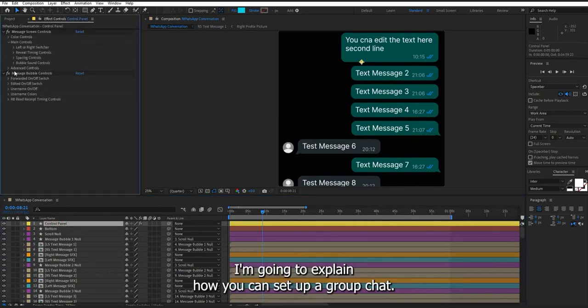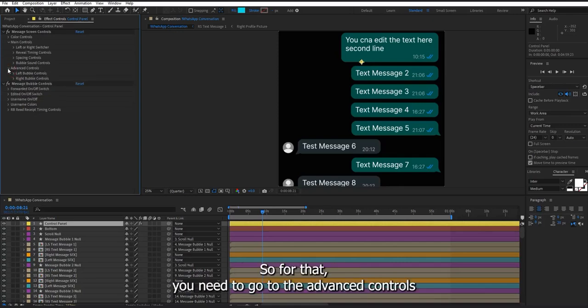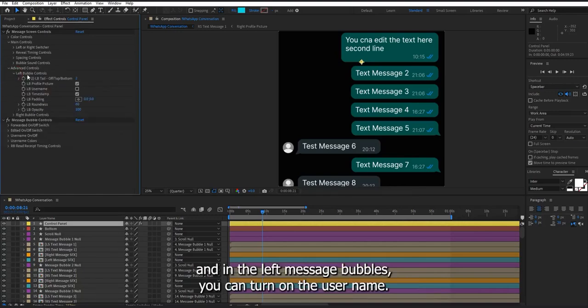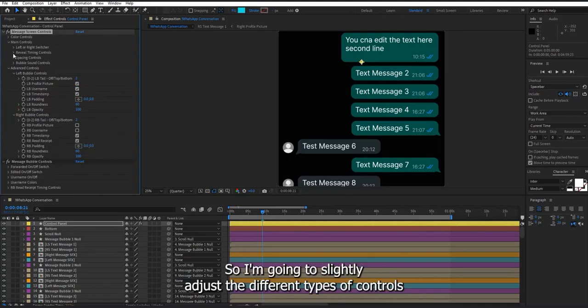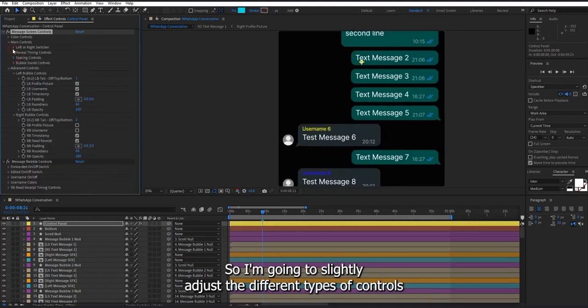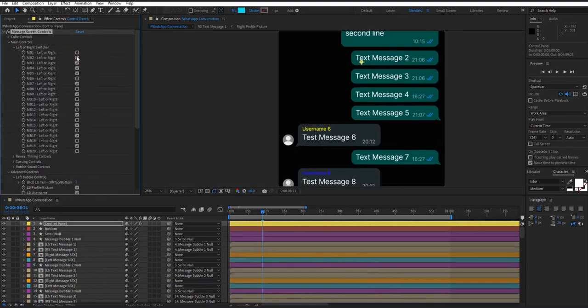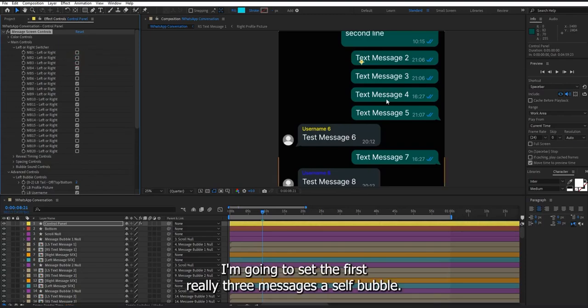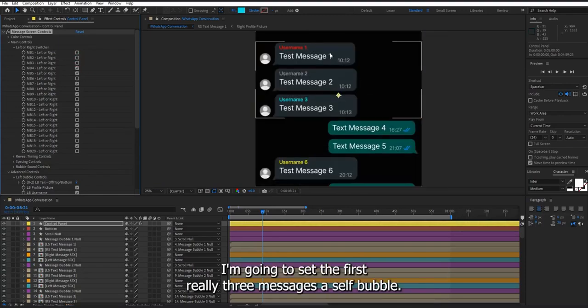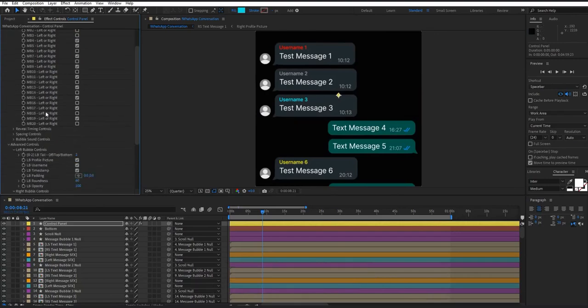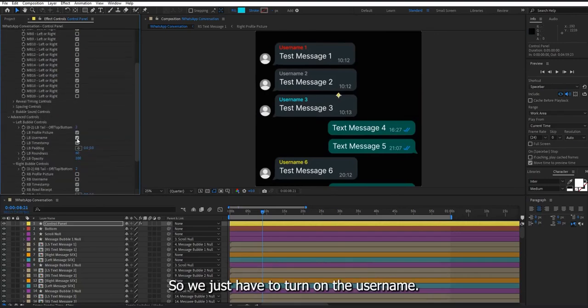I'm going to explain how you can set up a group chat. For that you need to go to the advanced controls and in the left message bubbles you can turn on the username. So I'm going to slightly adjust the left or right switcher controls. For that I'm gonna set the first initial 3 messages as a left bubble. So you just have to turn on the username.